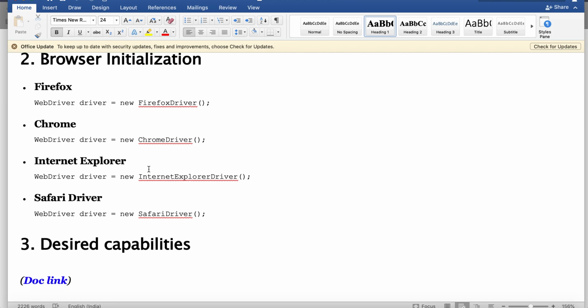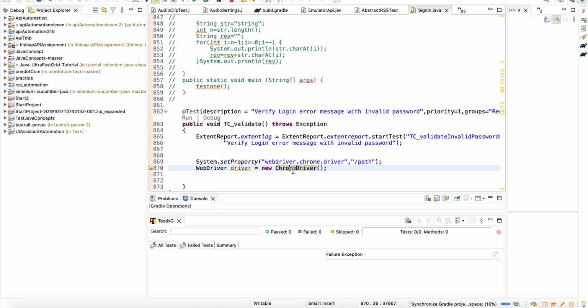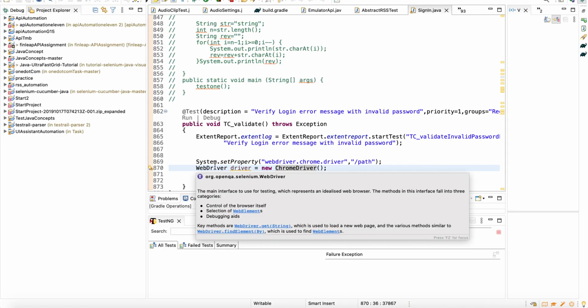So we are over here in the browser initialization. In browser initialization, we are going to take help of the classes which are specific to each of the browsers, for example, Chrome driver, Firefox driver. So we are taking help of those classes which will help us to use the WebDriver interface. Why? Because we cannot create object of an interface directly.